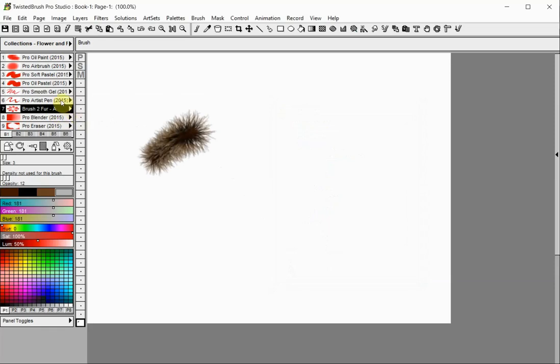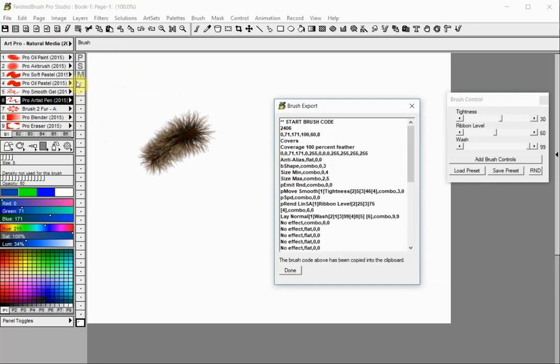To export a brush code, right-click the brush shortcut you want to export. Select Export Brush Codes from the pop-up menu. The brush codes for the selected brush are automatically placed in this area and automatically copied to the Windows clipboard.